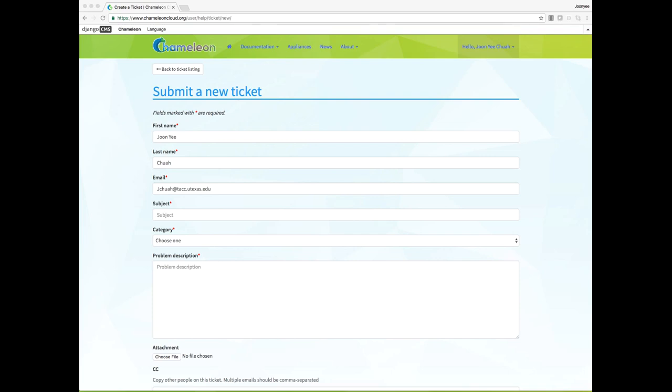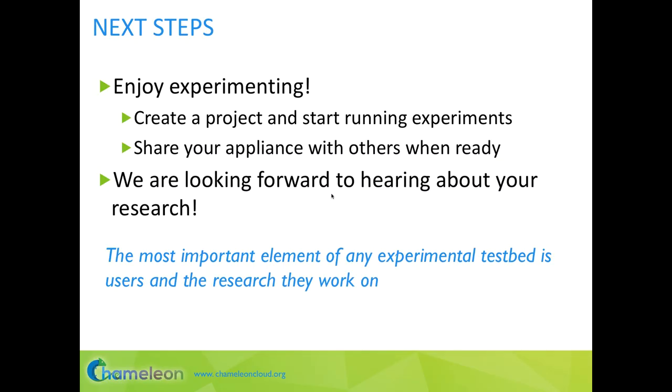You can keep abreast of what is happening on Chameleon via our news channel or RSS feed, or via social media where we publish information about new features. Happy experimenting. Create a project and start experimenting. Remember to share your appliance with others when it is ready. We look forward to hearing about your research.